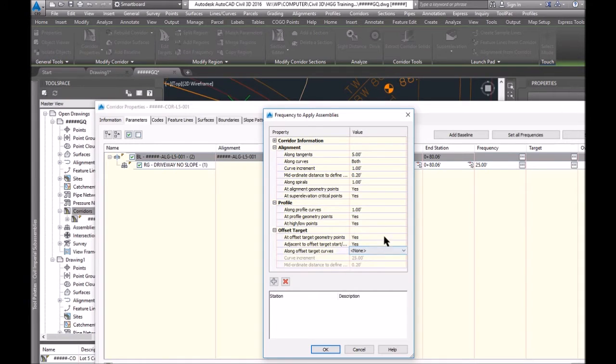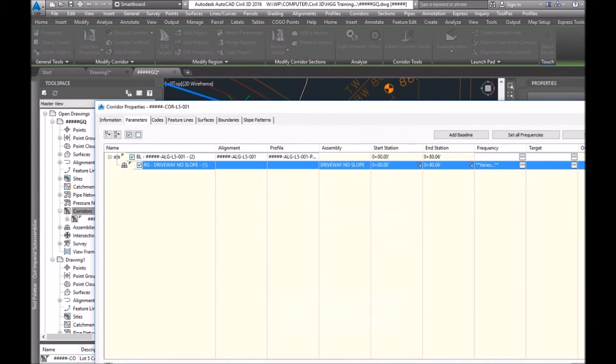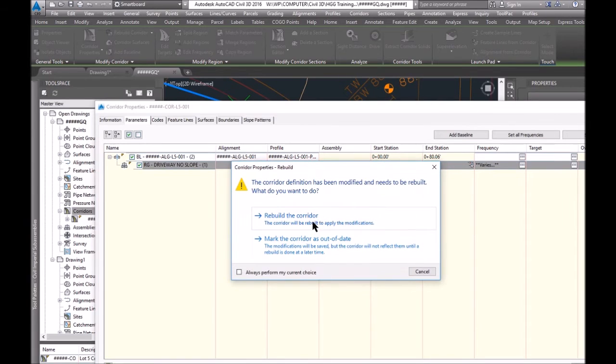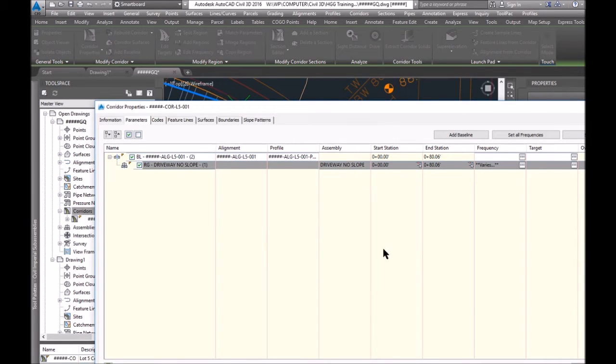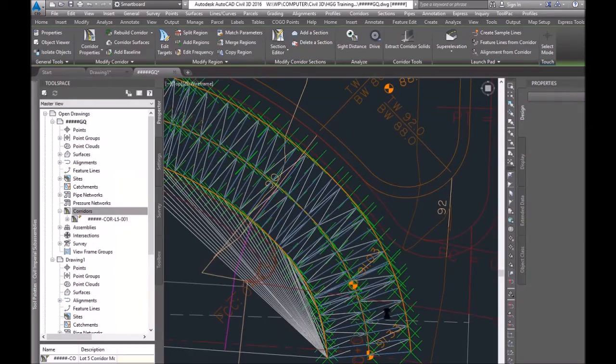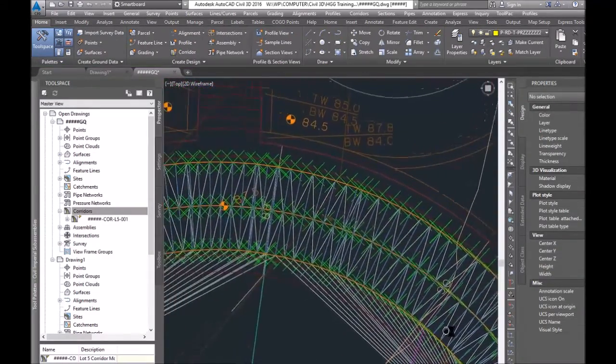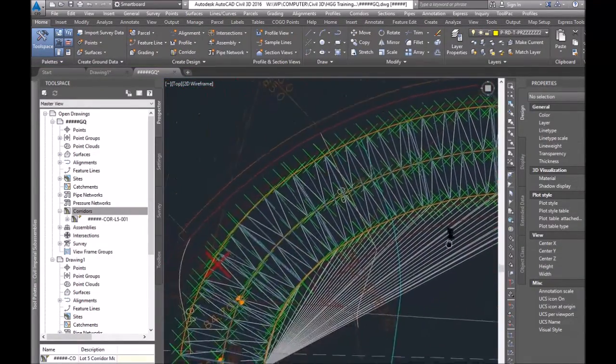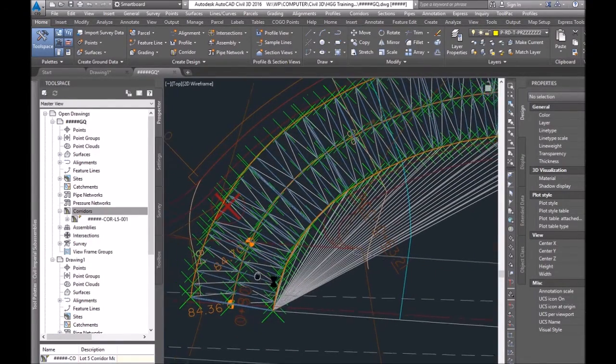And then basically these are just how often you want it to trigger a cross section. And I want it whenever there's some kind of funky curve going on, either in the alignment or in the profile, or a grade break. I want it to draw it pretty accurately right there. Not too nuts, but just enough. And see, now you can see there's a lot more points all the way through, which is good. It means that I have a lot of information here.